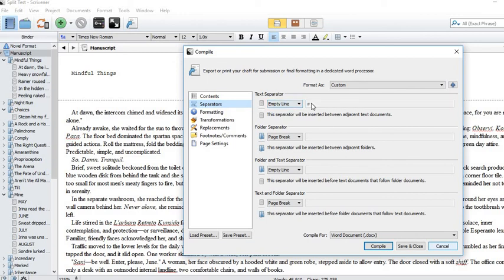Separators, you can tell Scrivener how you want your folders and your files to be separated between each other. So if I was doing a manuscript, I wouldn't have an empty line here. I would use this little hashtag mark. But because this is more near a final stage, I'm going to have an empty line put between adjacent text documents so that my scenes are separated by a blank line.